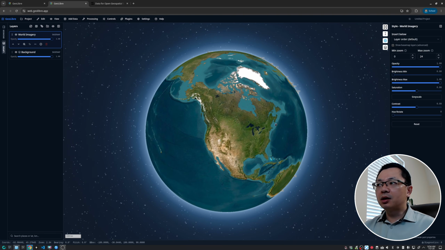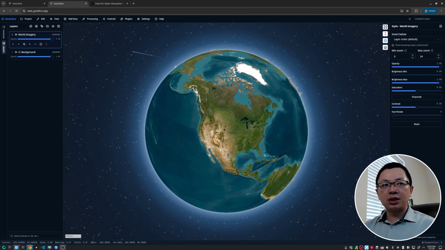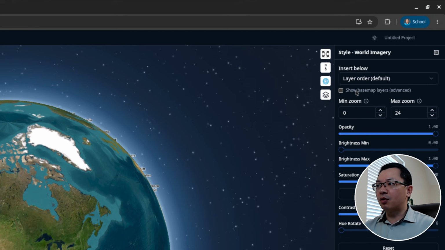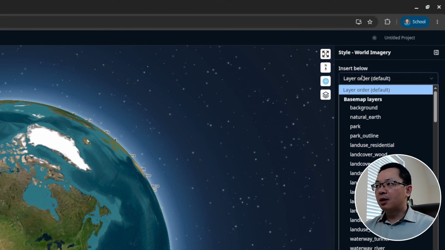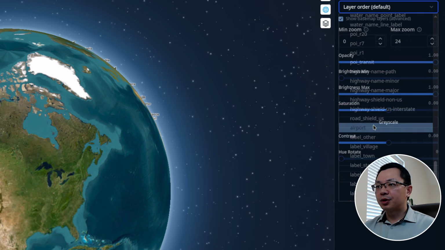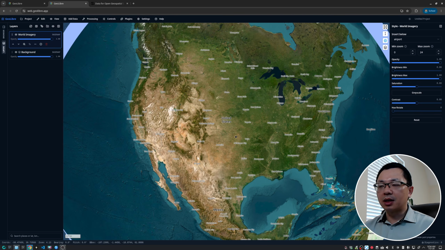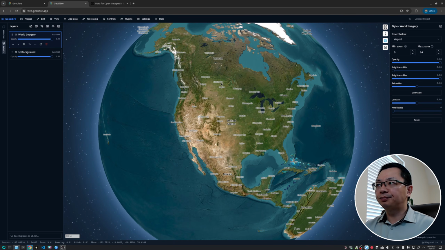And once you're here, you can just start adding vector data. Or if you want to see the label, up right here in the style panel, you can turn on this box, show base map layer, and then scroll down to maybe find, let's say, airport. So in that way, the label will be showing up on top of the map. So in that case, you can see the location. Next, you will need some sample data.